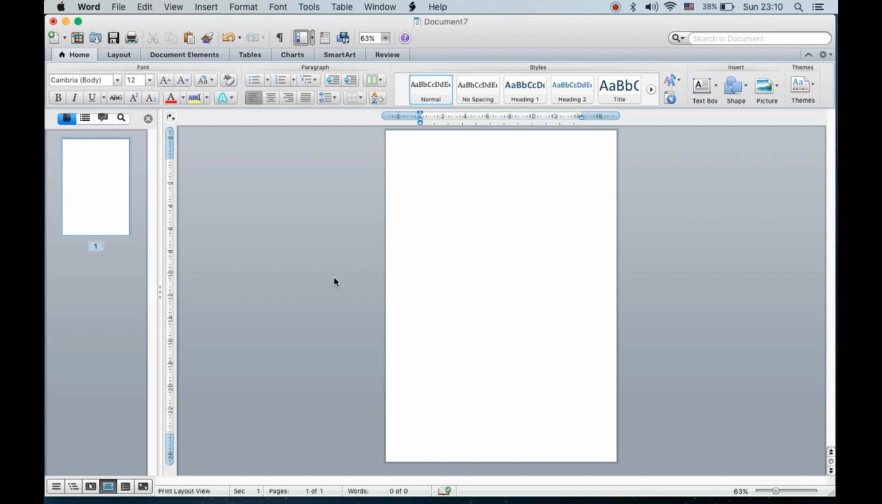So this is the second way, and in this also you need to make sure there is nothing on the second page, not even a blank space.